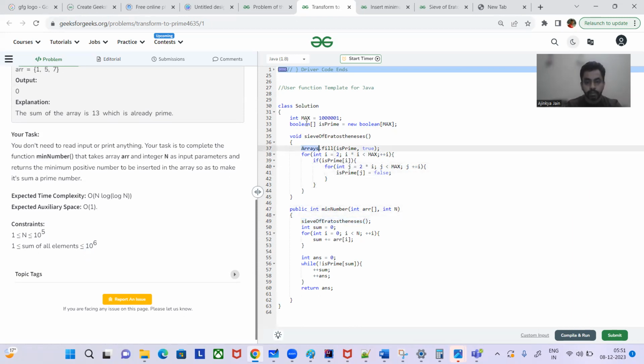So here, as I said, we are setting everything true first, and then we go to each number and check if it is prime. 2 will be prime, and then we set the multiples of 2 as false. Similarly, we'll go from 3 up to the square root of the max number, and then we'll set the multiples as false. So this is the approach. Here we are storing whether each number is prime.